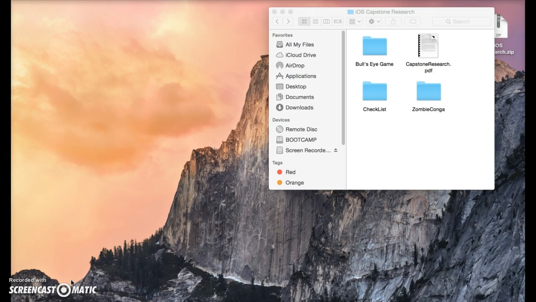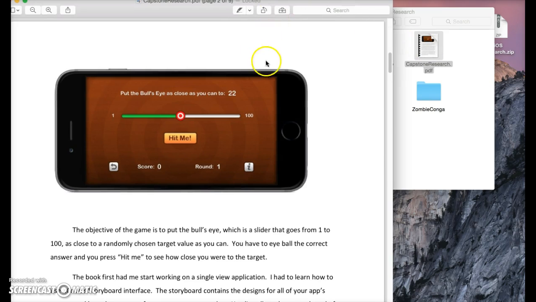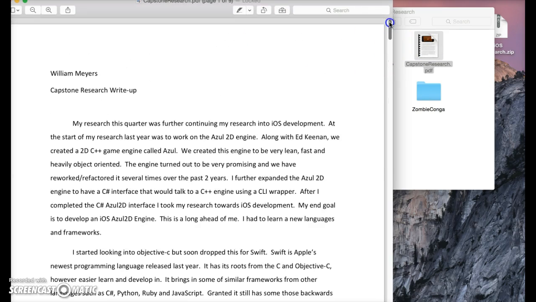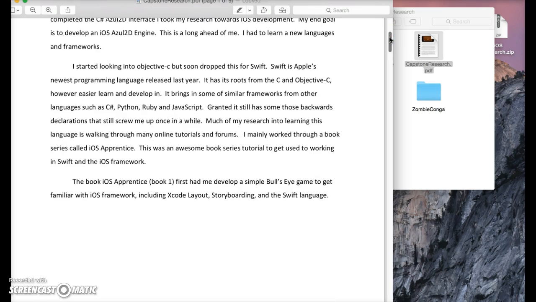So what I did was work through a book called iOS Apprentice, and it is just a book to teach you how to use Swift, which was a really nice book. It goes over very deep detail on how Swift works, and even better, it actually helps you build a project, and that's what I did. There's 4 books. I've gone through the first 2 so far.